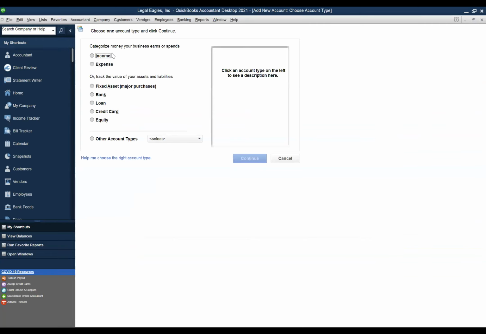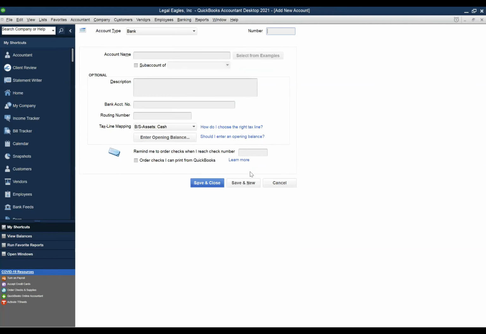On this next screen, we have to tell QuickBooks what type of account we're adding, okay? Your options are an income account, an expense account, a fixed asset account. What's nice is if I click on these, it tells me what type of account belongs in this category, which is helpful if you're not sure. We're going to add a bank account, so we'll click Continue.